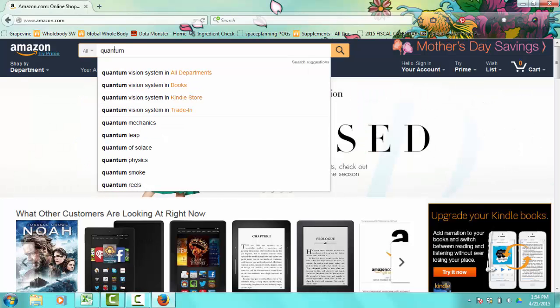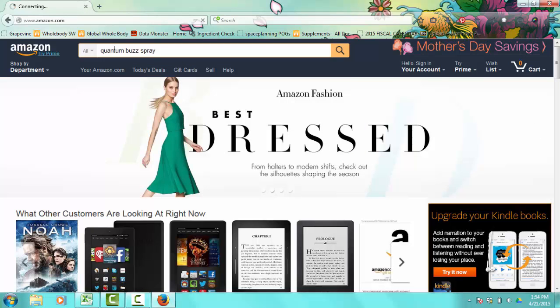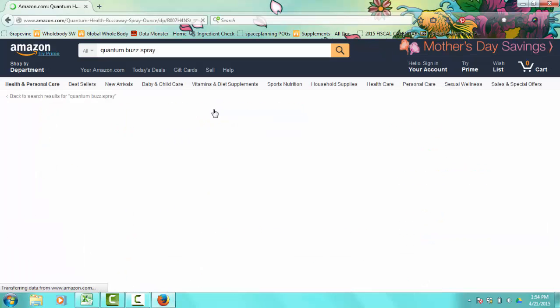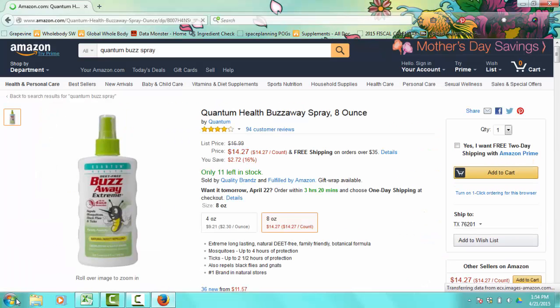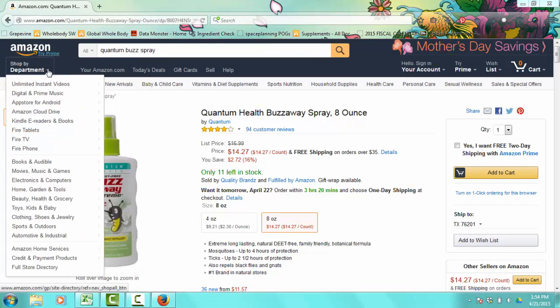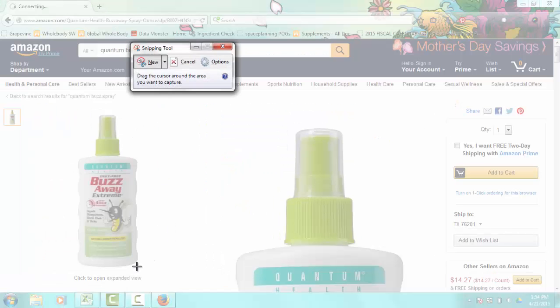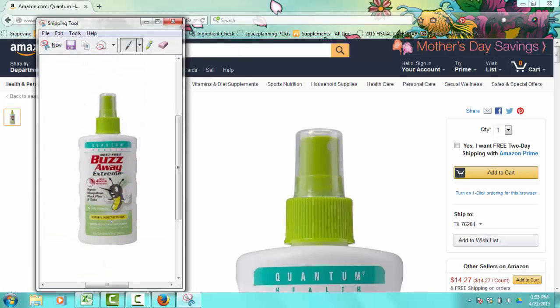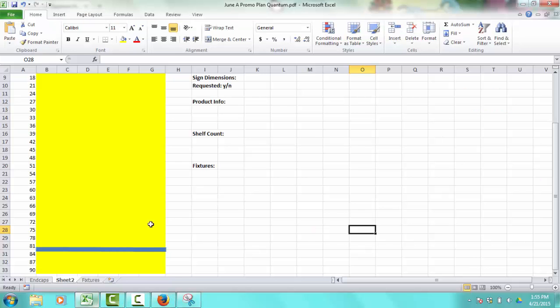I'm going to type Quantum Buzz Spray. I know I'm looking for an 8 ounce size. Perfect. Quantum Health Buzzaway Spray 8 ounce. And then I'm going to go to my Start menu, Snipping Tool, and I'm going to snip very close to the product. Then I'm going to go back and paste it into my Excel file right down here.